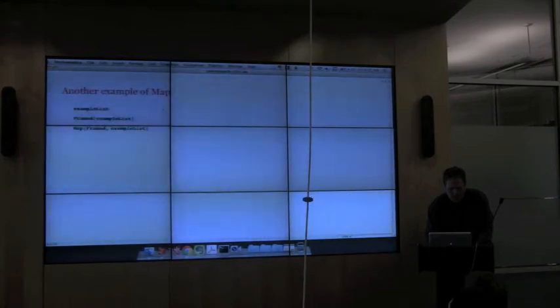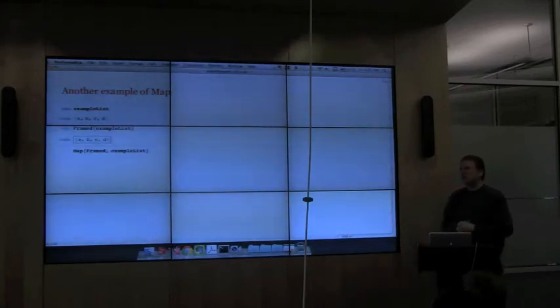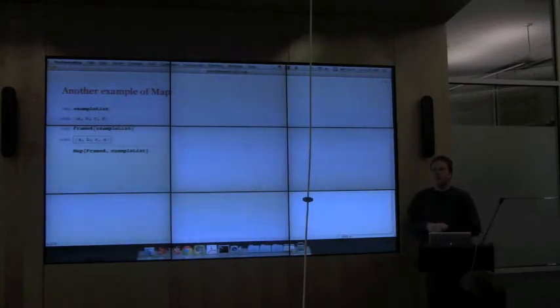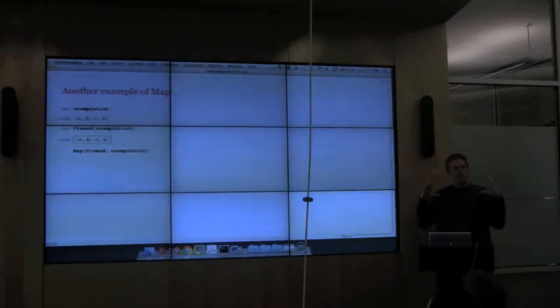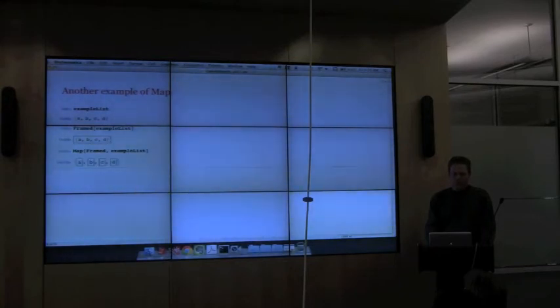Here's another example of map. We have our example list. It's still set. There's a command in Mathematica called Framed, which just draws a box around something. So if we apply Framed to example list, it's just going to put a box around our A, B, C, D. What happens if we map Framed across example list? It's going to put boxes around each of them, right?